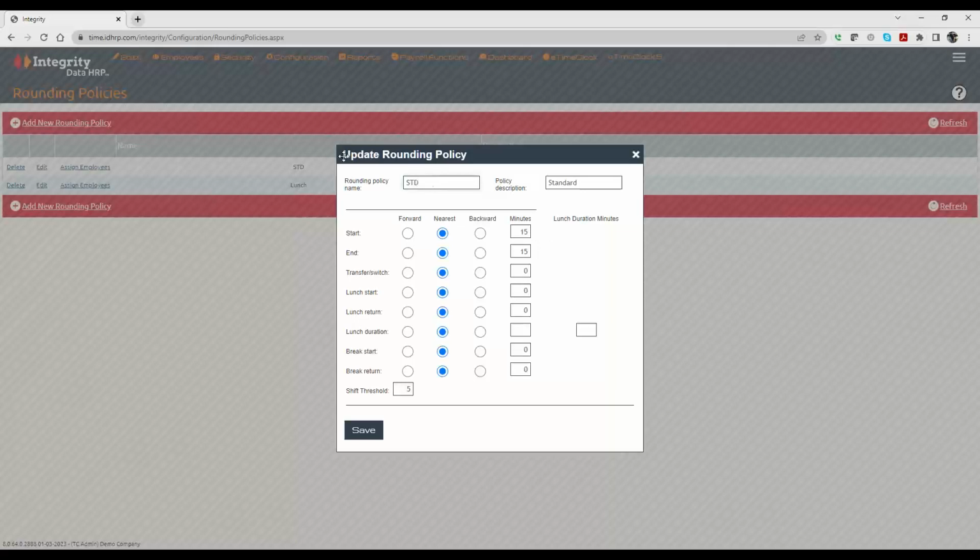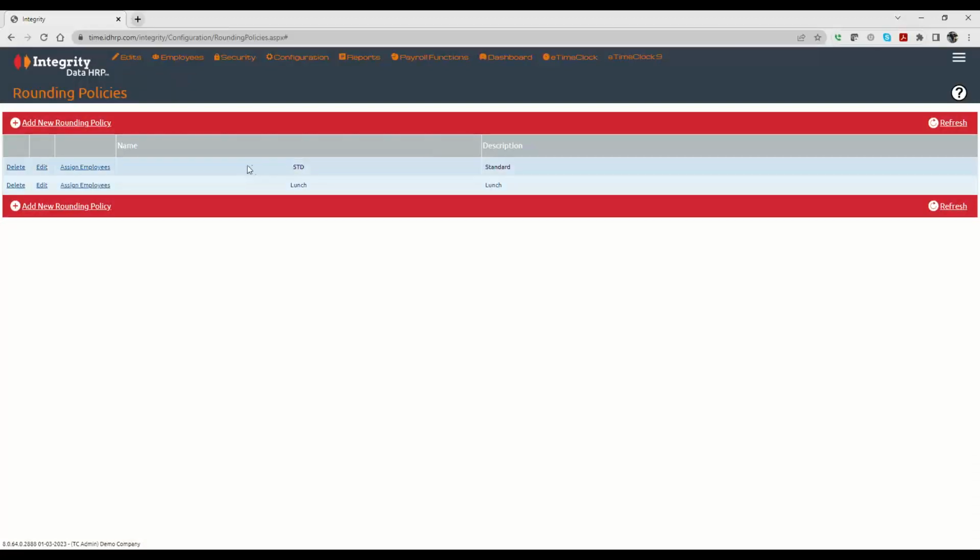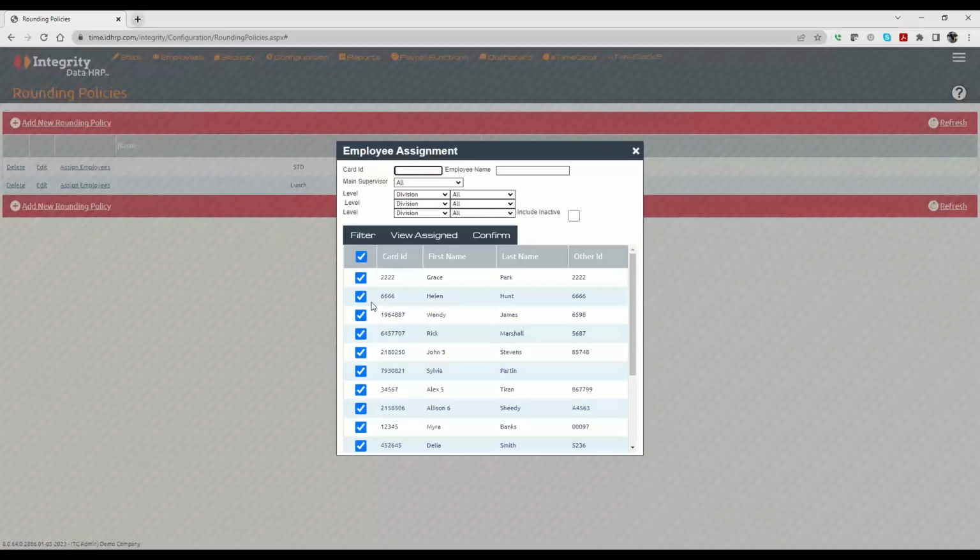Our policy name just needs to be different from another name up here, and the description can be what you like. And then we save, and we have it set. To assign employees to this rounding rule, you would click Assign Employees. These are the employees I already have assigned to the rule. I can click Filter, and we can see those employees that are not assigned.